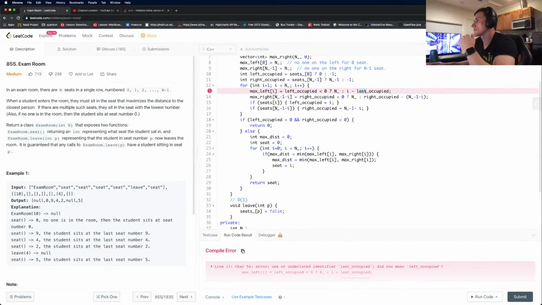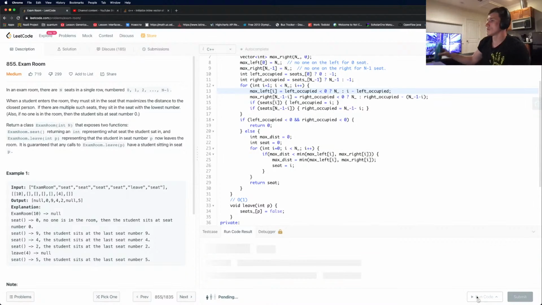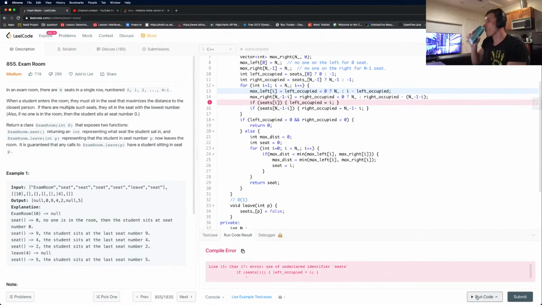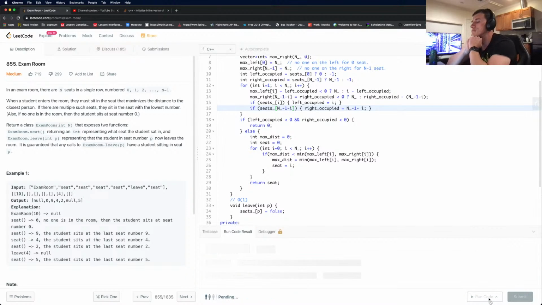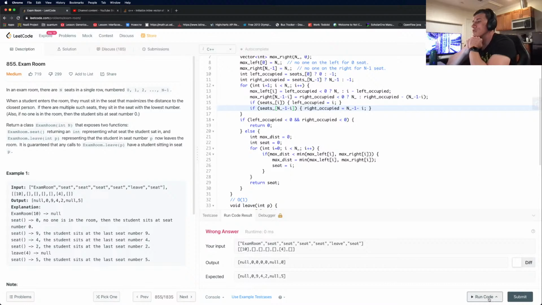Yeah, it should be left. I minus left, right occupied minus current element, if it's not 0. Run code. What the hell? Of course. Wrong answer. Interesting. It always returns 0. How weird.